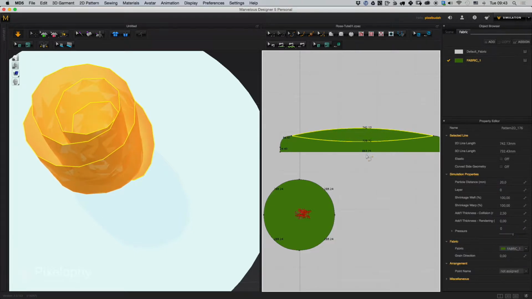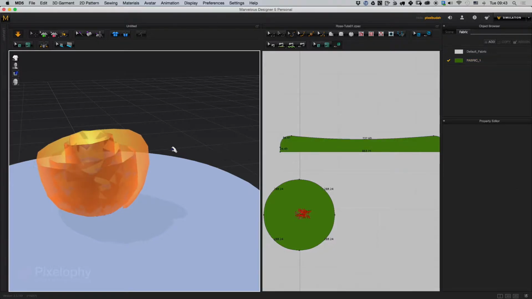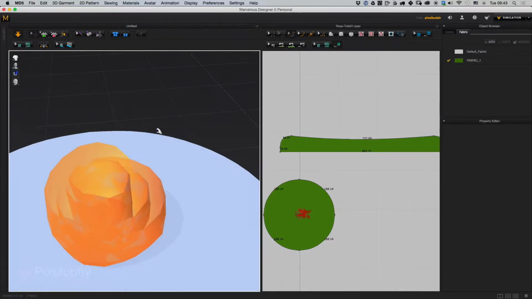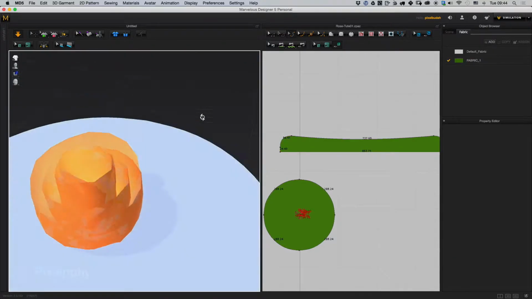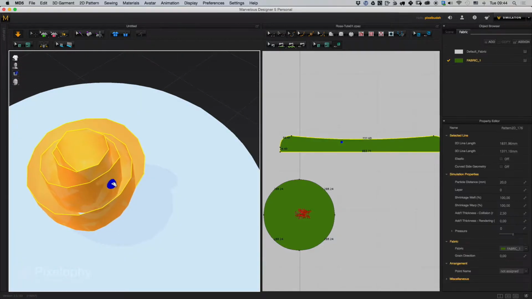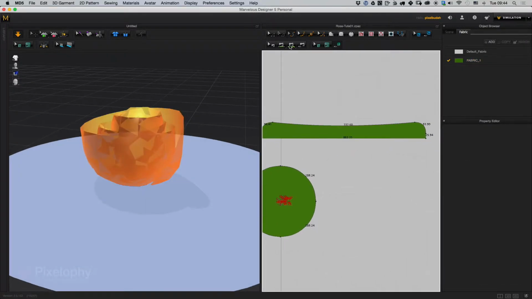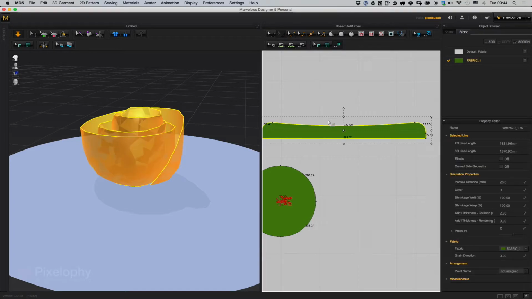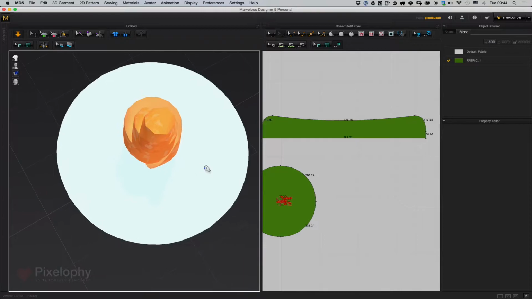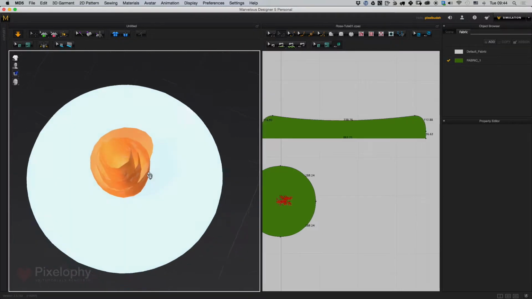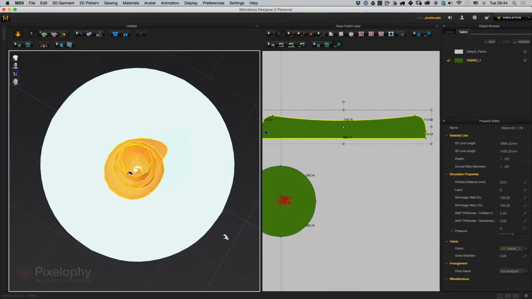So to do that, I'm going to move this guy down, and now I have the middle part, which is higher, and I think we need to make it just a little bit more. All right. So it's good as our initial shape.